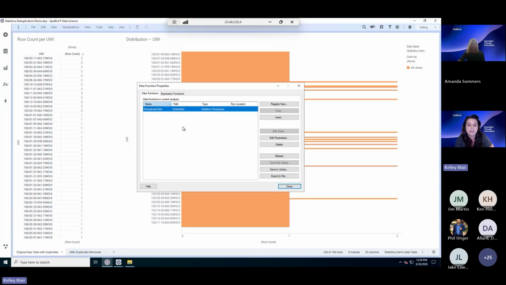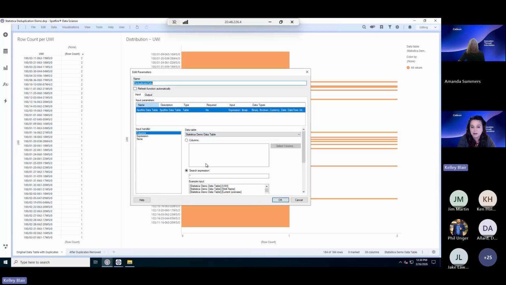So instead of having to go in and spend all that time to write the Python code or the R code or whatever it is that I might be writing, I just had to go in, drag and drop, configure a couple of nodes in there, and now I've got this data function that I can use directly from within Spotfire. If I go in and take a quick look at the parameters, on this one I've kept it pretty simple with an input parameter, but you can see I can tell it which table I want to deduplicate, which in this case is my Statistica demo data table.